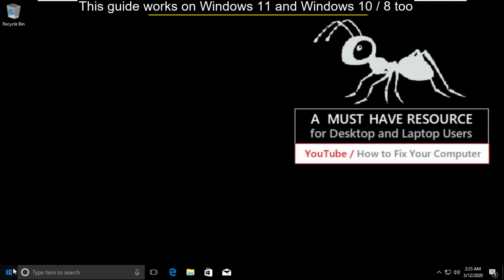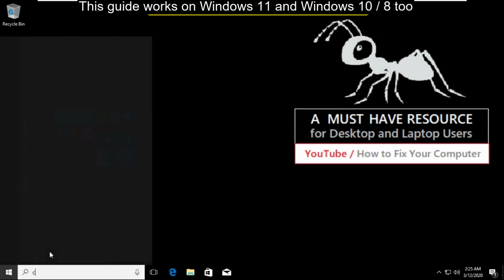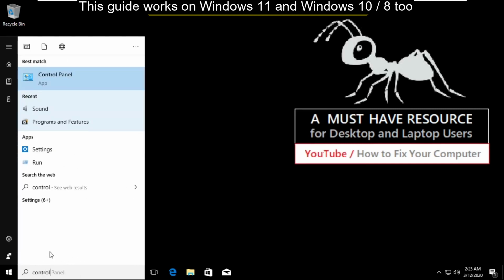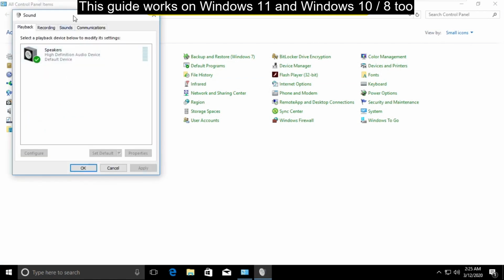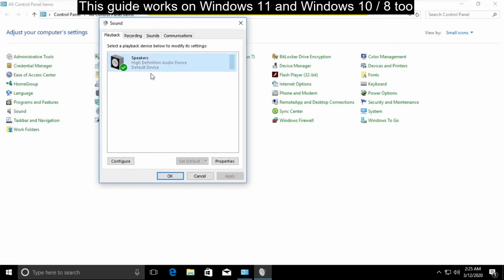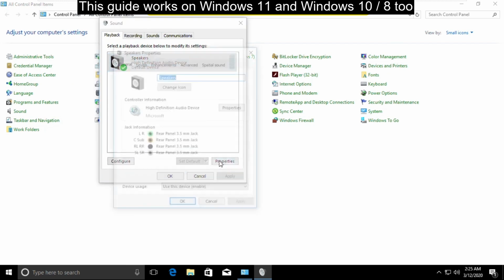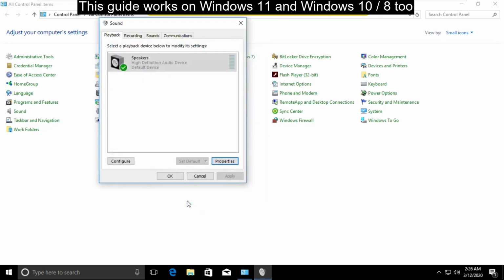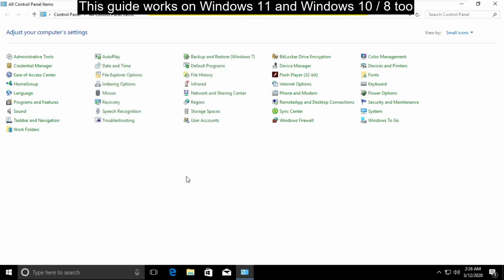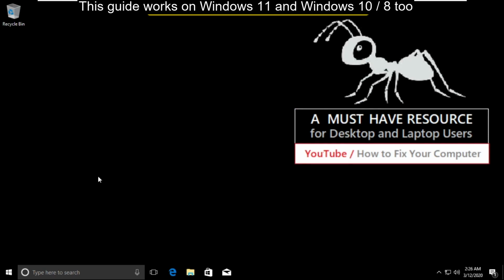In the next step, go to search bar and type control panel. From the search result, click here to open it. Then click on sounds. Now select this and click on properties. Then go to enhancement tab. Then check this option. Click on apply and then OK. Then just click on OK and close all windows one by one.